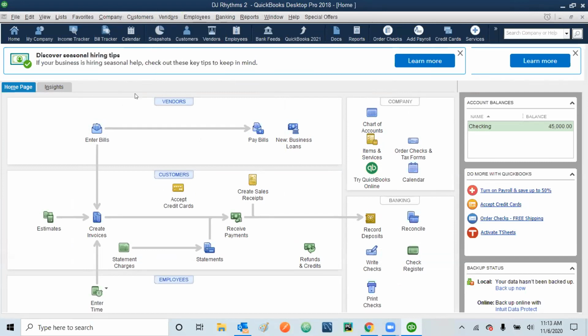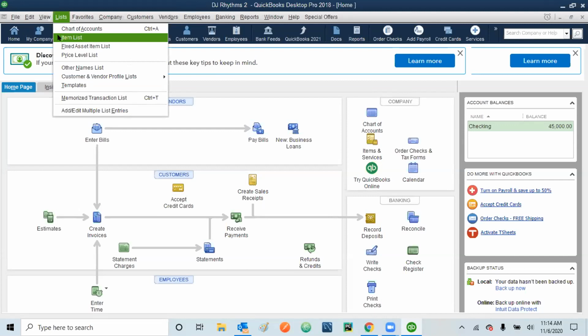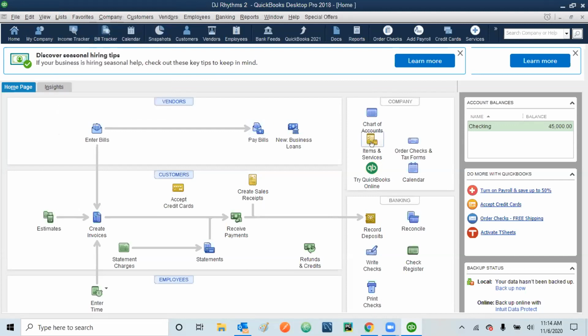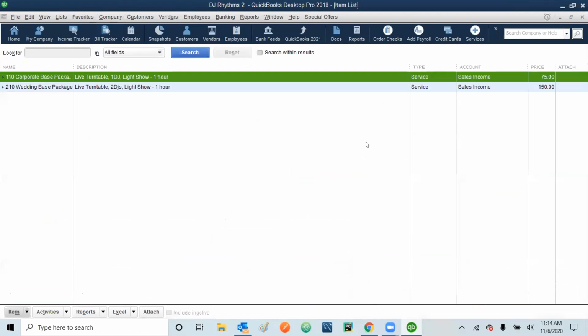So it means the options are available in the tabs, but the most frequently used items are already given to us on the screen. Like when we are working with MS Office, we have the quick access toolbar where the most frequently used items are placed. The same way, the items that we use more frequently are already placed on the desktop, so we don't have to search for them in different tabs. So as per the exercise, we have to go to the list and then select the item list. But if you want, you can directly select items and services from the desktop.